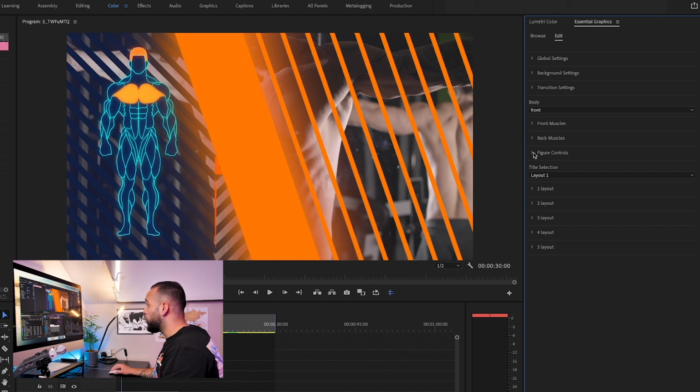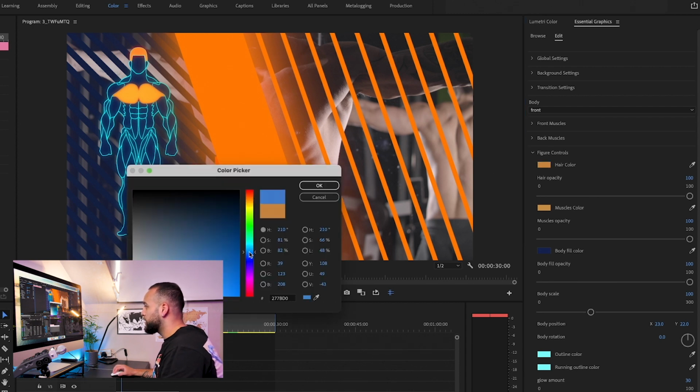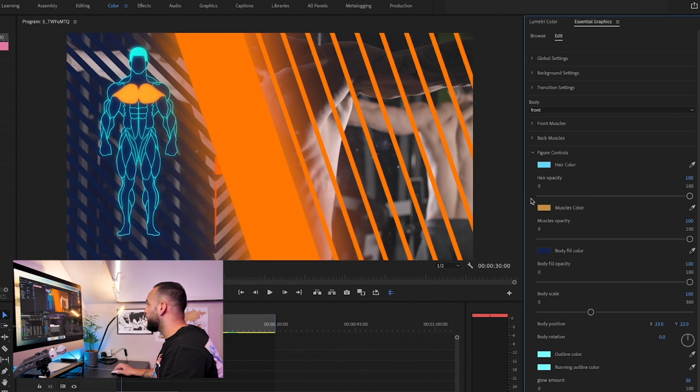Next is the figure controls. The figure controls is something really useful that the creation team has provided. And here you can begin to fine tune your graphics. For example, maybe you don't like the orange hair color. Well, that's simple. We can change it to a nice teal or light baby blue. And there you have it.